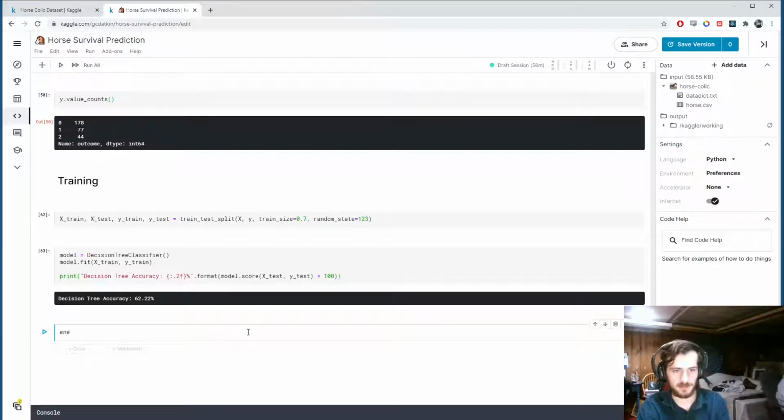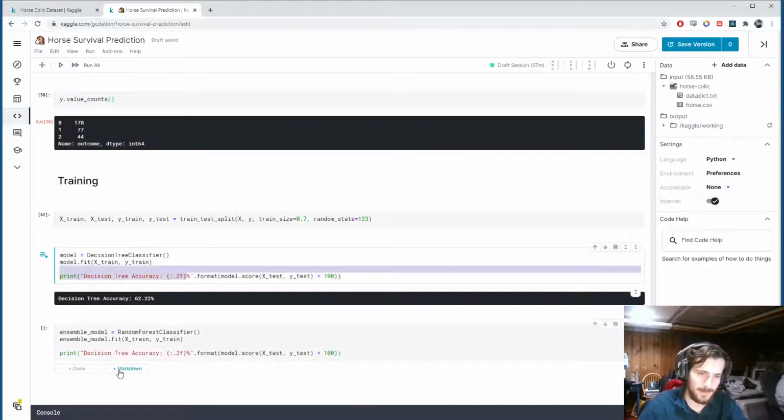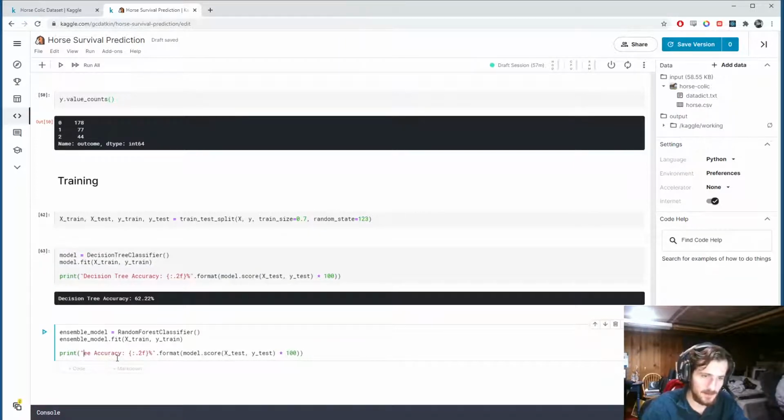So this is an ensemble model, and usually ensemble models are more consistent and higher performance than regular single models, but it really depends on the task. So this is going to be a random forest classifier, and we're just going to do the same thing here, ensemble model.fit on the train set, and we'll print out, I'll just copy this, the accuracy, except this will be random forest accuracy, and we're going to score with the ensemble model instead.